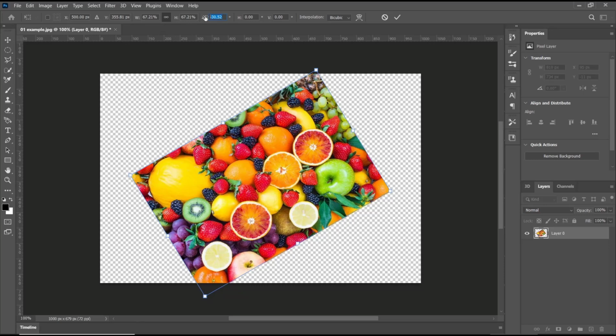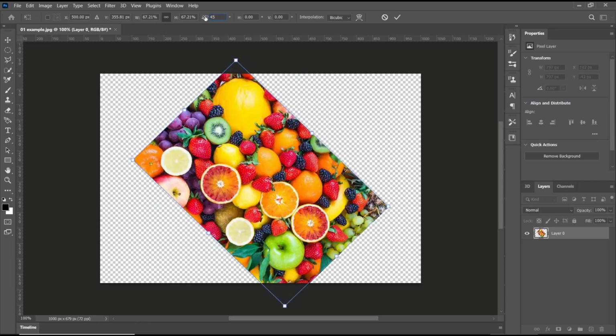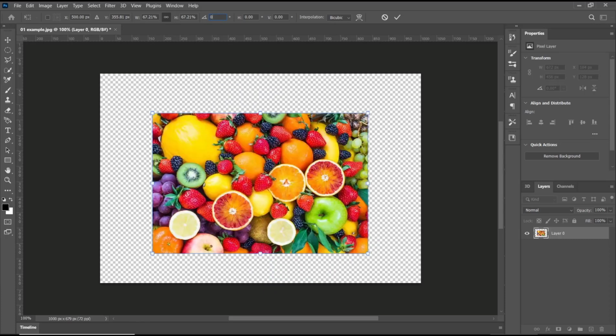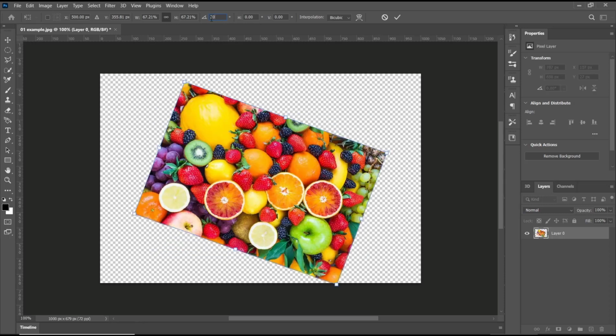Okay, I will rotate it to 45 degrees. Or you can rotate it to 60 degrees. And if you want to go back to normal, you can set a 0 in here, like this. I will set the rotation to 20 degrees. And if you are done, you can click this icon.